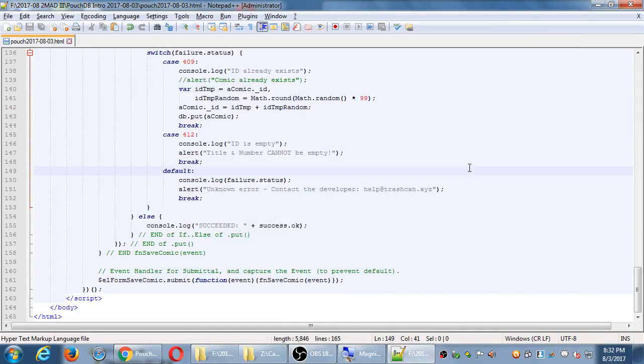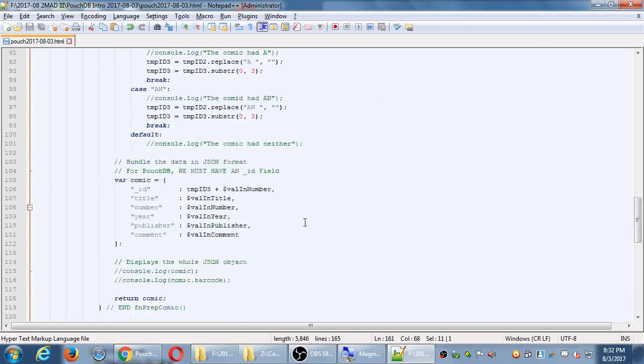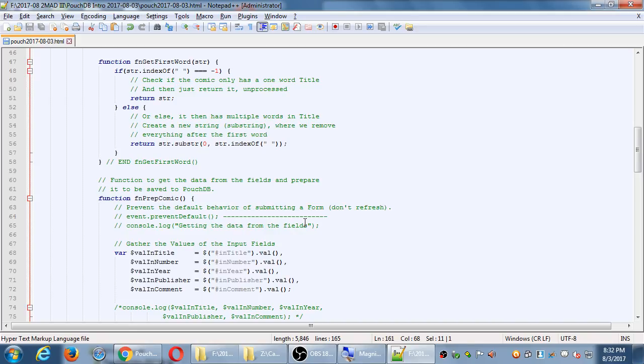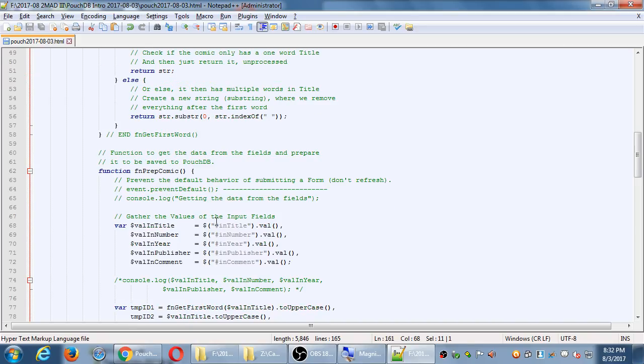So let me mention this. Earlier, last time, and today, when we clicked the submit button, we were running the function prep comic. We called prep comic directly from submittal. There was an event. So under prep comic, we had to prevent default.